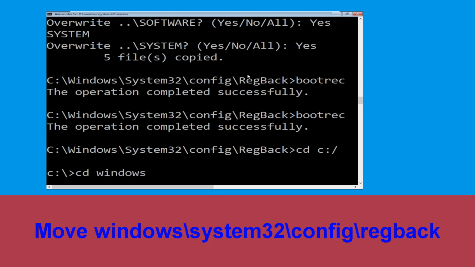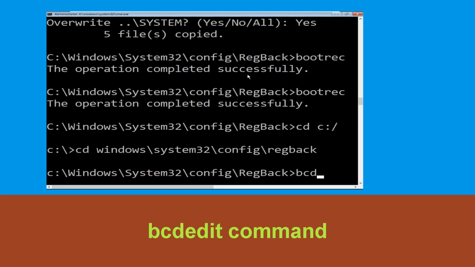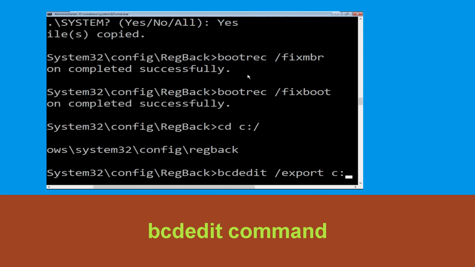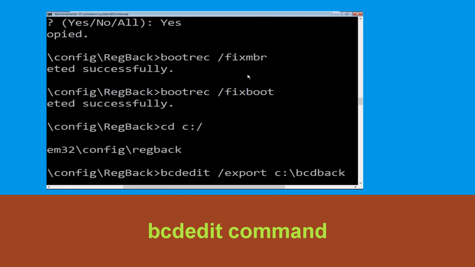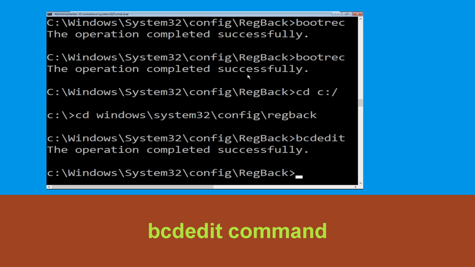Now execute this command, type cd space windows/system32/config/regback, then simply hit enter to execute this command. Now execute this command, type bcdedit space /export space c:/bcdbackup and simply hit enter to execute this command. Then move to the next one.